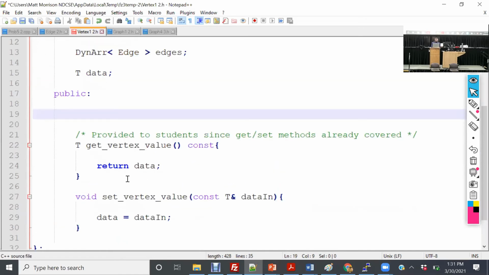So next I want to say vertex. And this is the default constructor. We're going to use the default constructor that we created all the way back when we started working with dynamic arrays. And I said it was important to be able to have these default constructors. So now we can see that we can abstract the complexity because we've already done that work. We don't need to do it again.